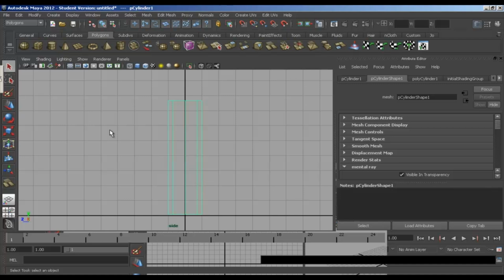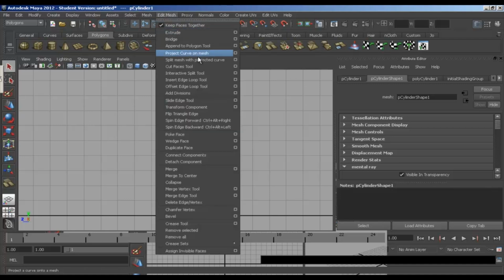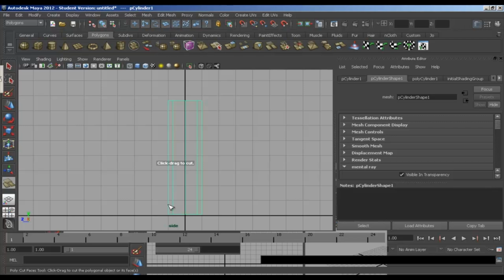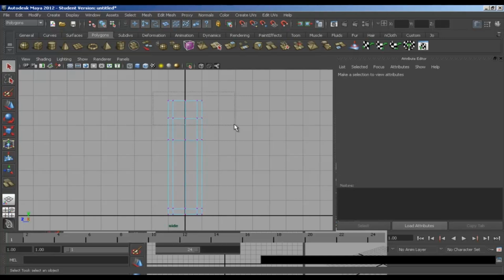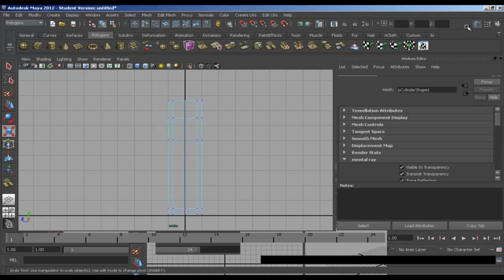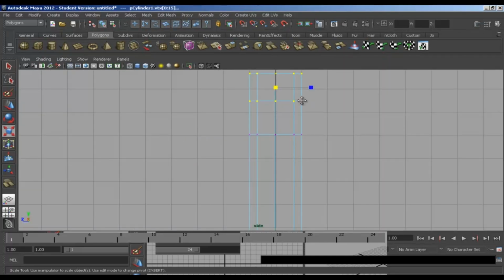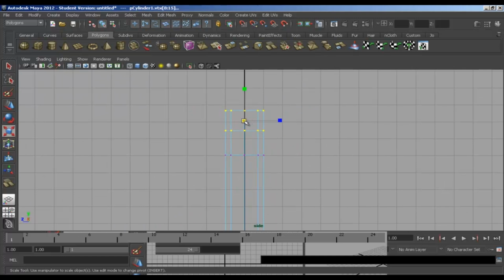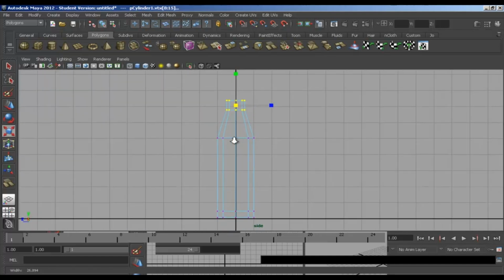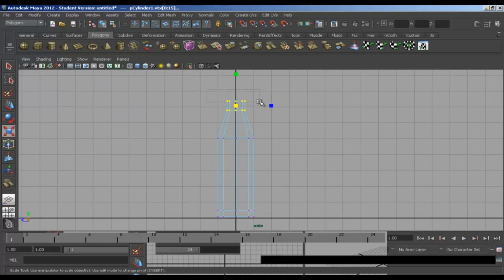and we need to cut some faces, so go Edit Mesh, Cut Faces tool, and hold Shift and drag and cut some faces like so. Okay, now go to vertices mode and select this top vertices and hit R to scale them down a little bit. Select this top vertices and pull them up a little bit.